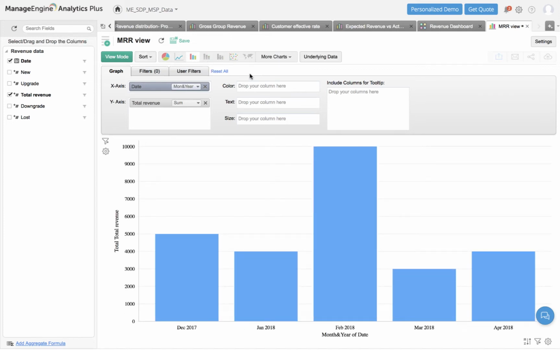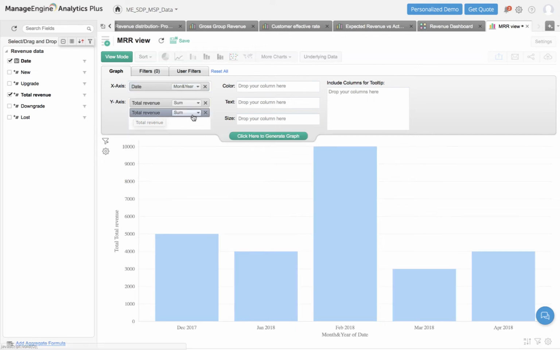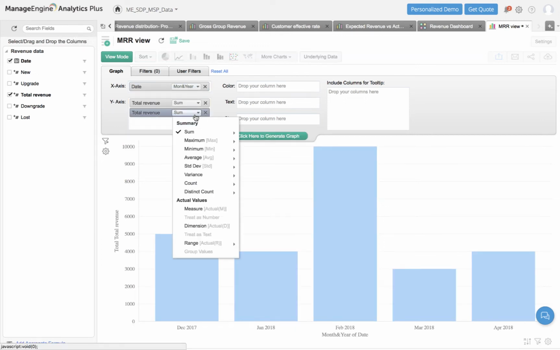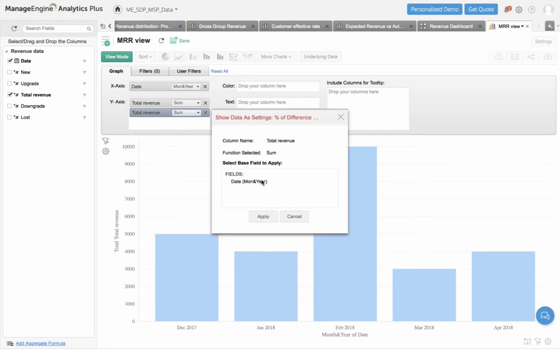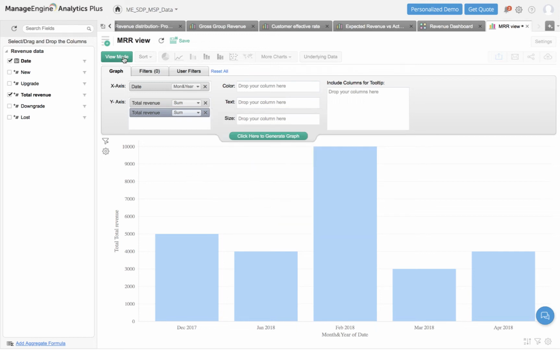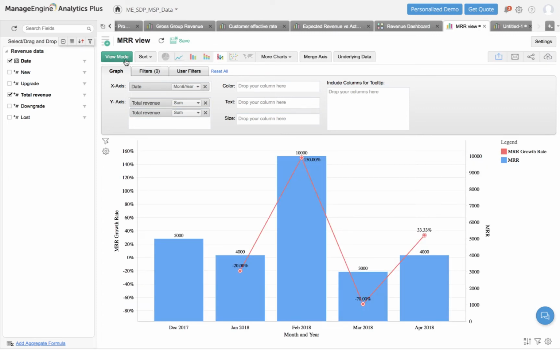A key MRR metric is the MRR growth rate. The MRR growth rate can be calculated by comparing the net MRR of 2 subsequent months. We can add the MRR growth rate metric to this report. Drag the total revenue column to the y-axis and select the % difference from option under the sum menu like so, and select the date column. This gives us the MRR and the corresponding growth rate.